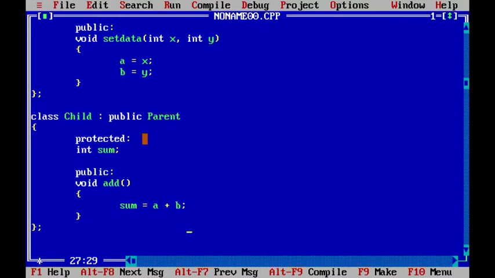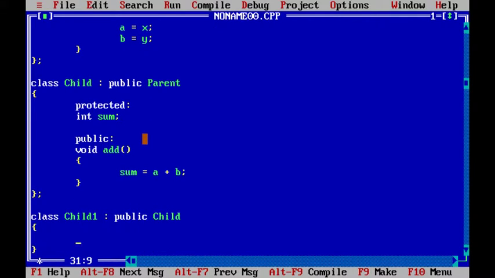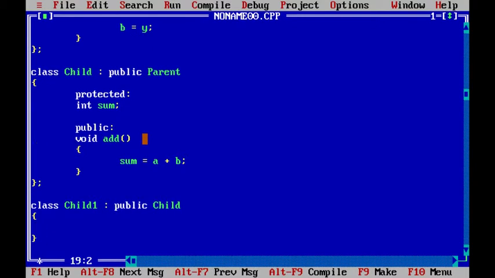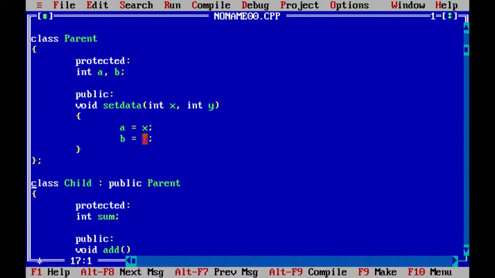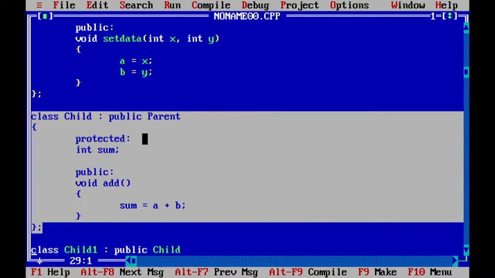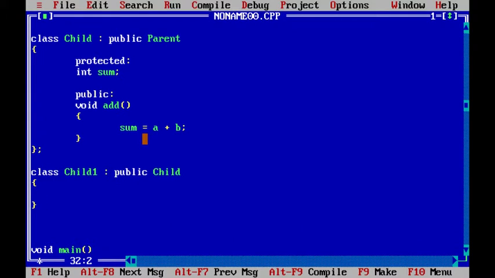Now I'm going to create one more class, let's say class child1. Now this child1 inherits properties from child. So what do you understand from this? Here I am doing multi-level inheritance. This is not single inheritance, this is multi-level inheritance. So let's say I have one class called parent. Then we have a class called child. Child is inheriting properties from parent. Correct? And we have one more class called child1 which is inheriting properties from child. So this is multi-level inheritance.